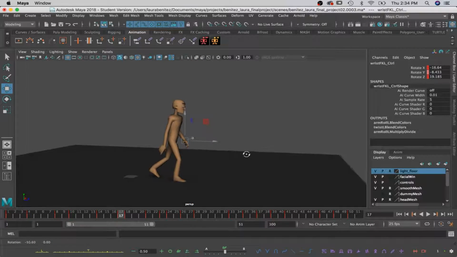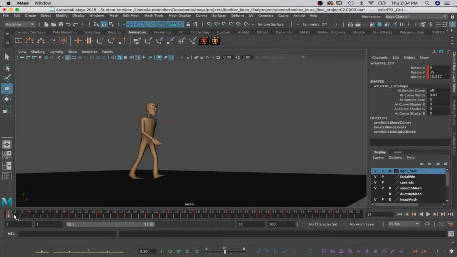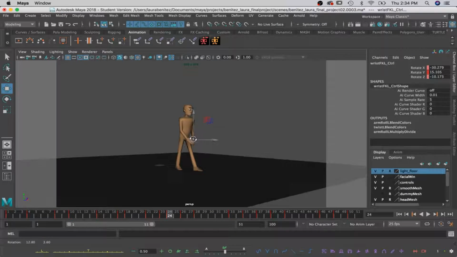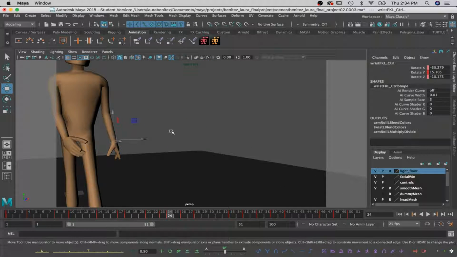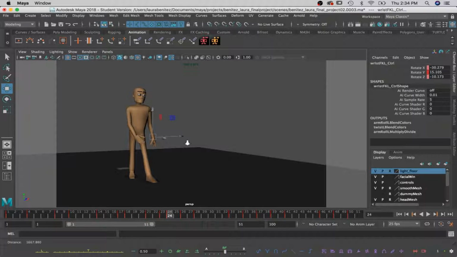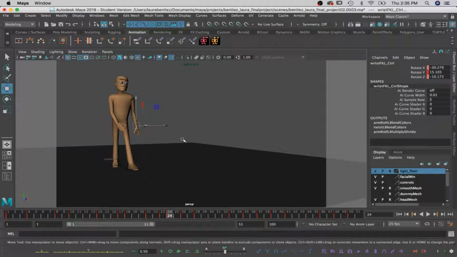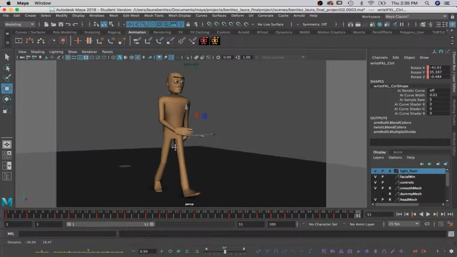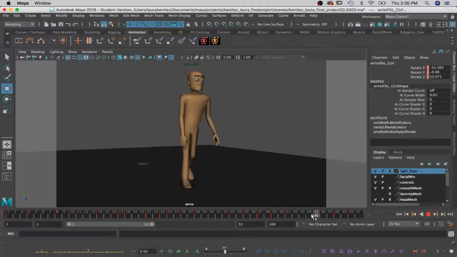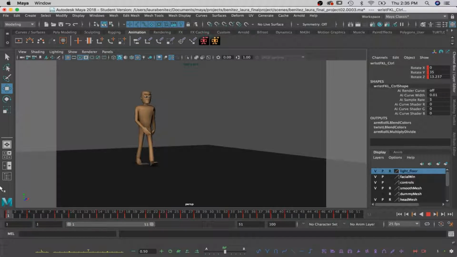So now what I'm gonna do, I'm just gonna turn on the film gate for right now, before I play blast it. I just want to set up my camera so where it starts and it ends at a good point. So I'm gonna look and see where it looks like in the end. Okay, good.